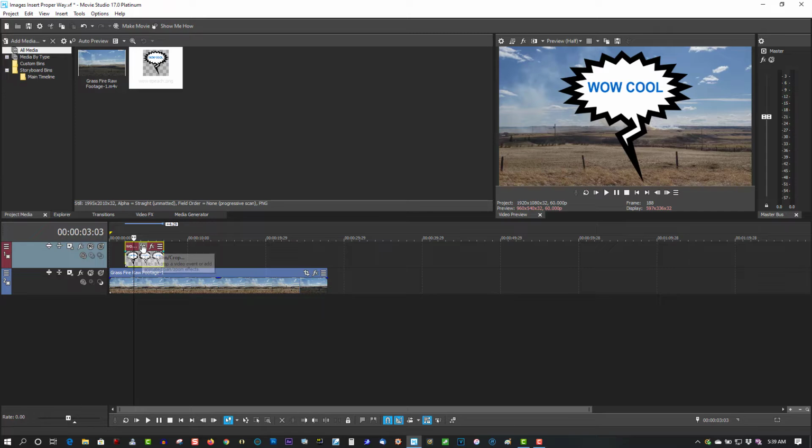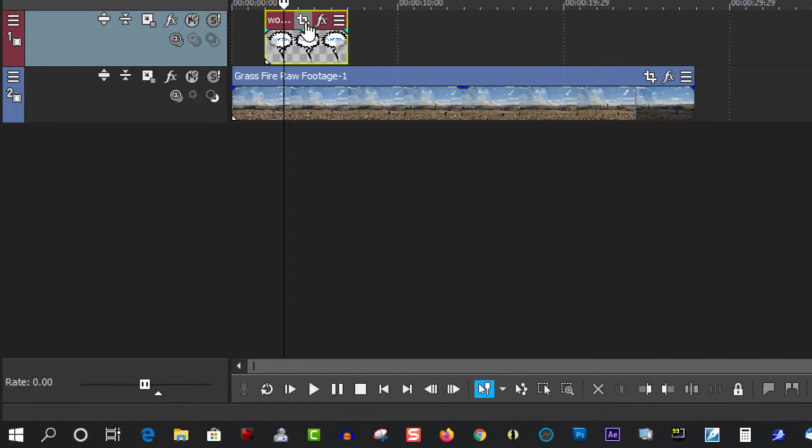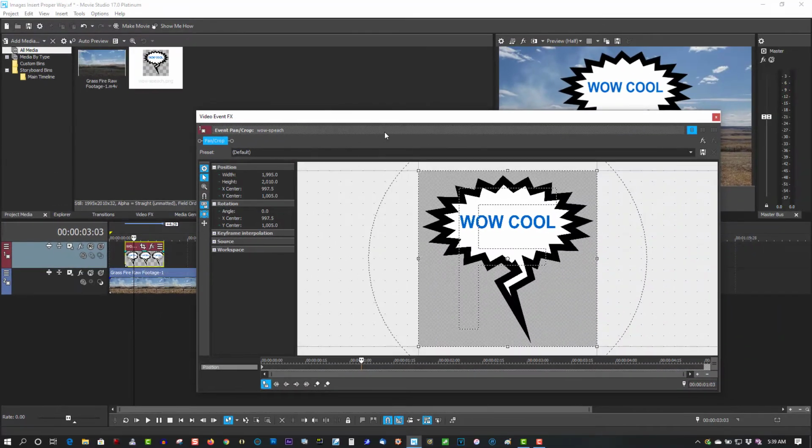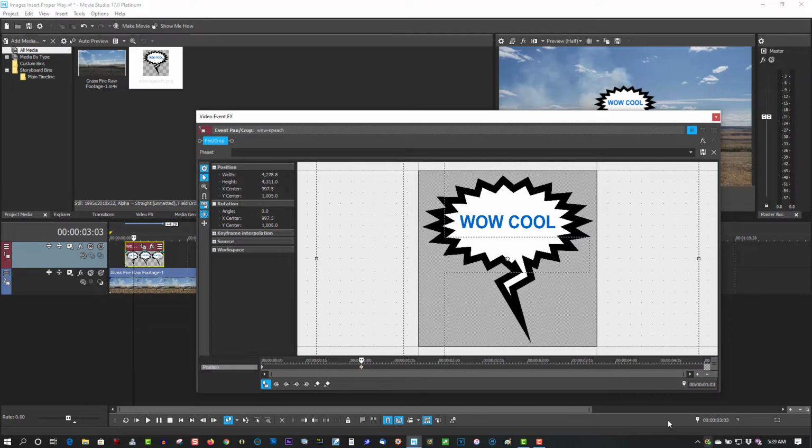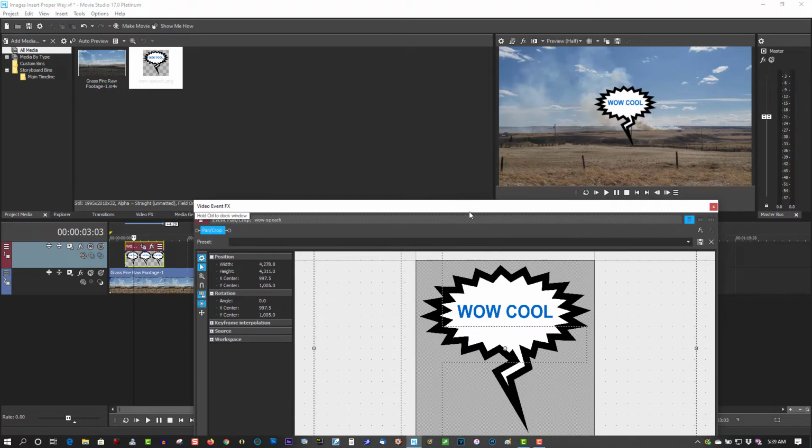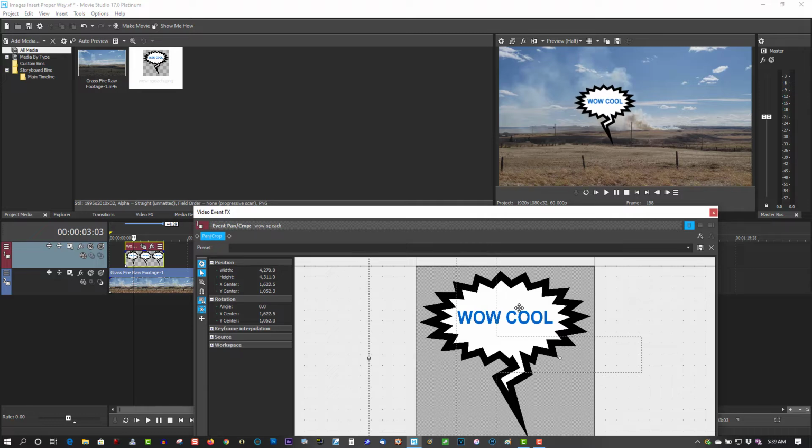So let's try to move this image. Say we want to move this image to the upper left-hand corner. So, event panel crop. Make this a little smaller. Let's drag it over and see what happens. Oh, it's getting cut off. What is going on? I'll show you what's going on.